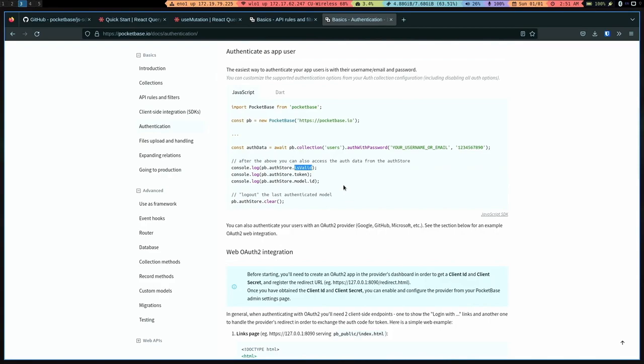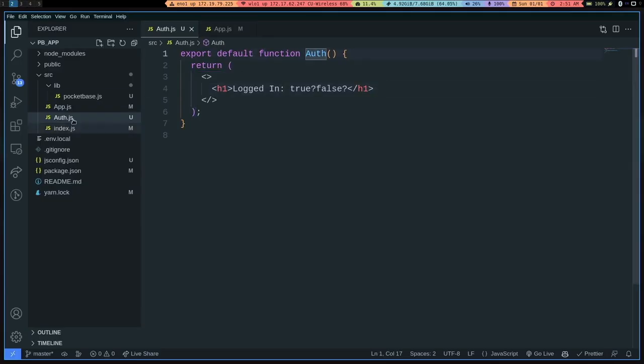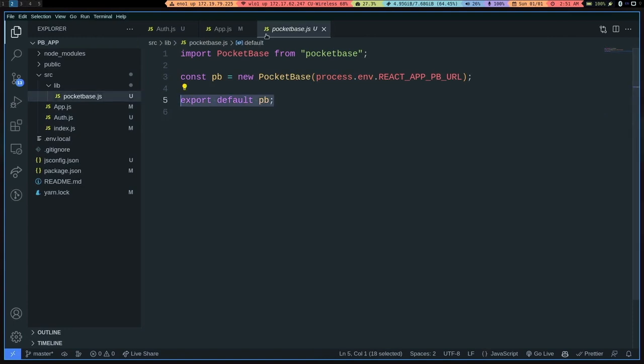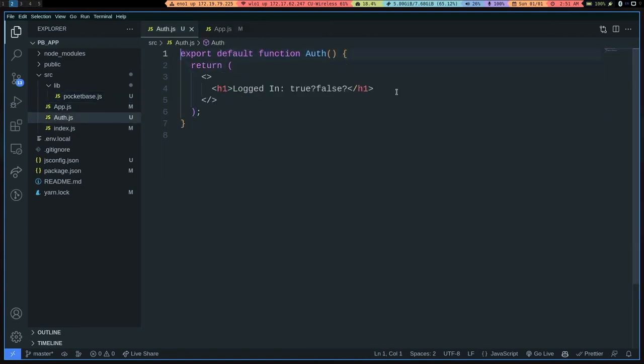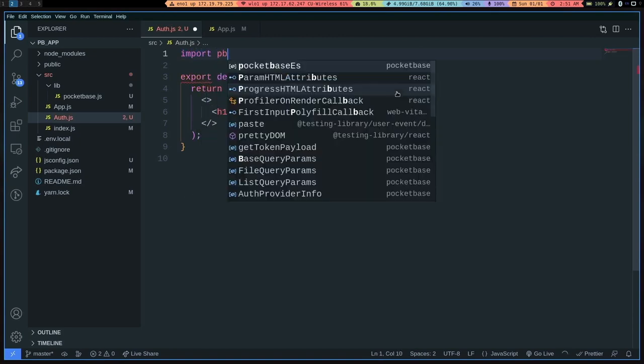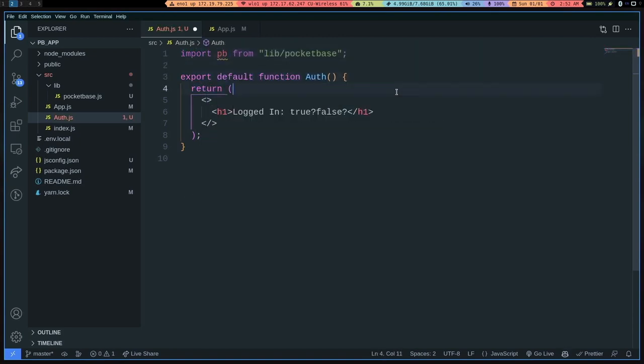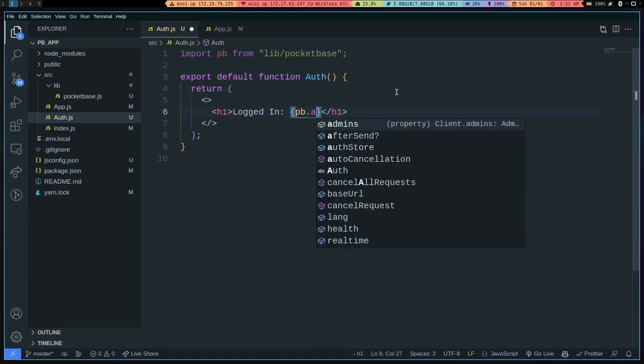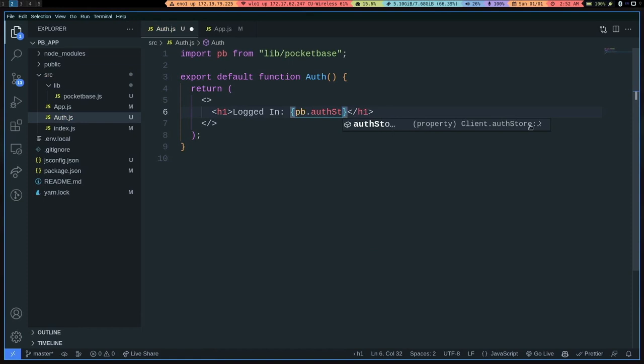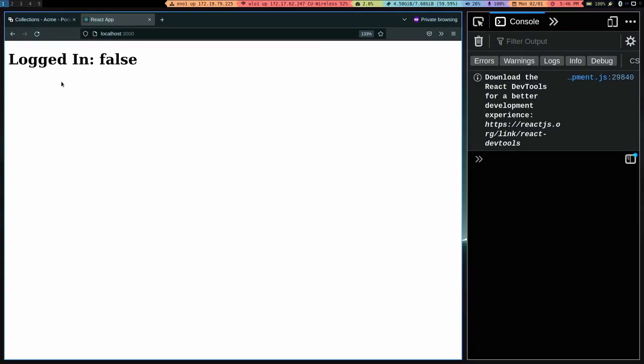So here, back in our code, we will import our PocketBase handle that we've exported from PocketBase.js. So let us import that, import pb from library/PocketBase, and then here we'll just do pb.authstore. You can see that IntelliSense already knows that there's this property, and we can do dot isValid. So this tells us if the current authentication state is valid or not, and this is a boolean value, so we have to do dot toString to make it show up in the HTML. And sure enough, it tells us logged in is false.